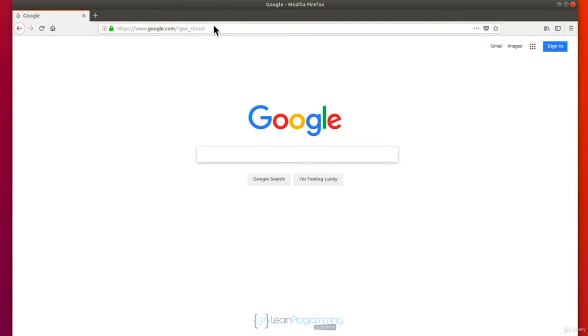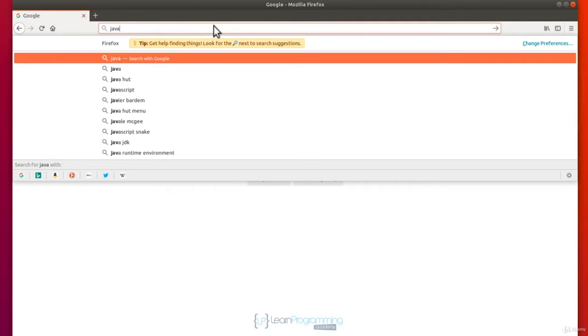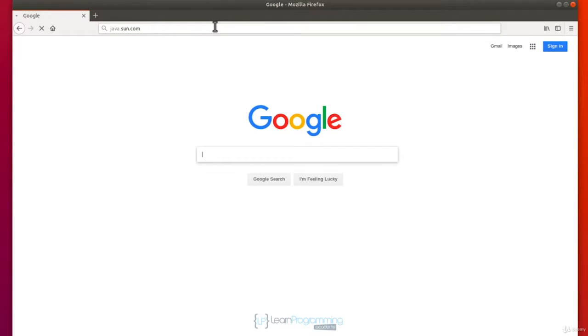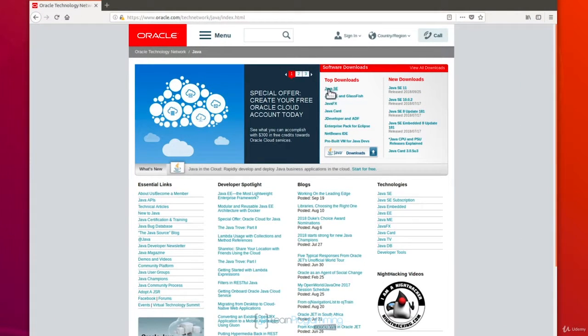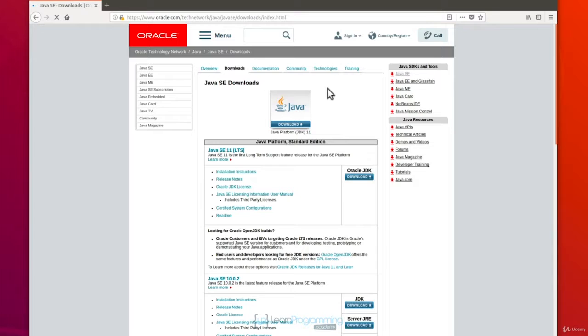So we're going to go firstly to the Java website, and that is java.sun.com. And we're going to download the Java Development Kit. So once we arrive at the site, I'm just going to size this up so you can see it. Click on Java SE. SE, by the way, stands for Java Standard Edition. And then you can see over here we've got Java SE 11 LTS. LTS stands for long-term support.